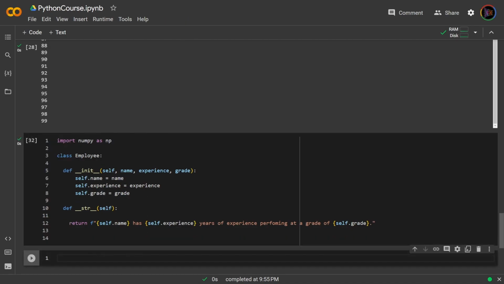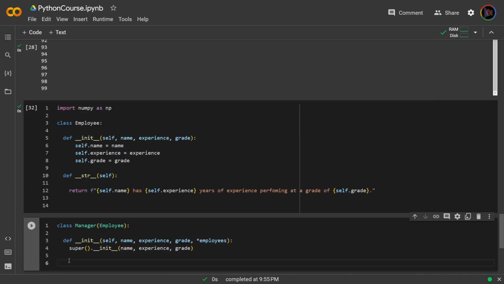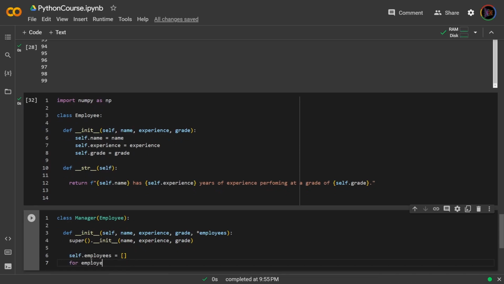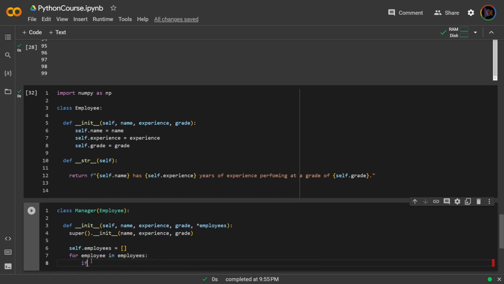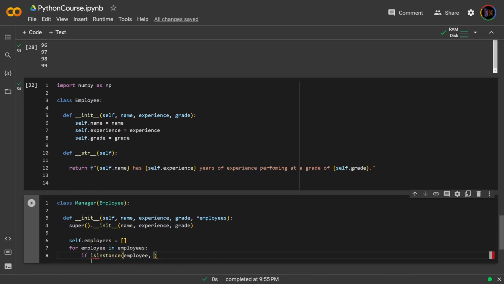Let's run it. And now if I recreate the manager child class like this, okay, again, I took out all the other methods, but obviously I have to put the employees into a list. So I have self.employees equal to an empty list, and then for employee in employees, first I have to check if each employee is an employee object. If that is true, then I will append it to self.employees.